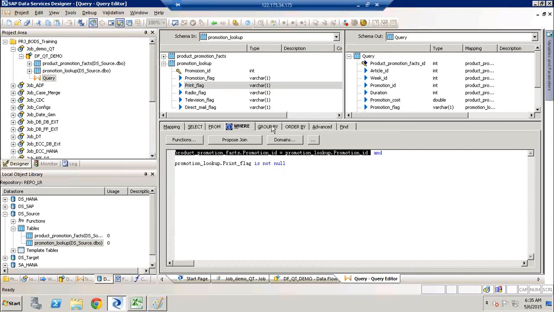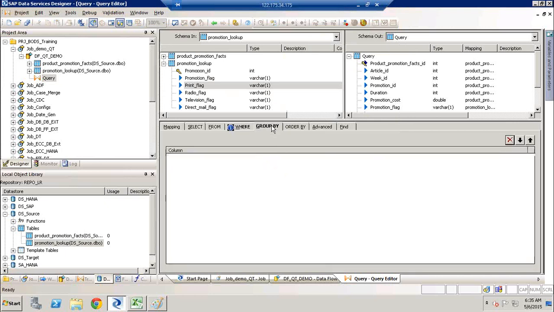The next tab that you see here is a group by tab. Group by is nothing but you put the data into different buckets using a group by function. So let us say I have a postal department data and I want to do a quick search within the data.